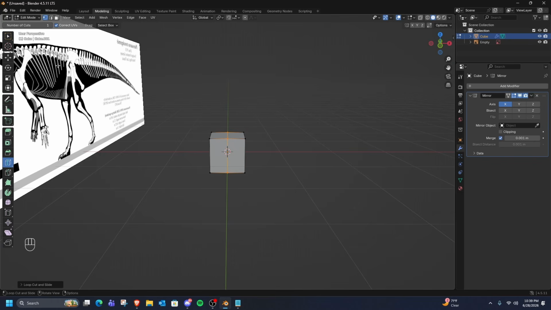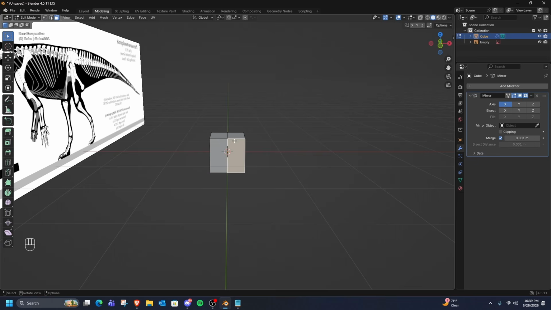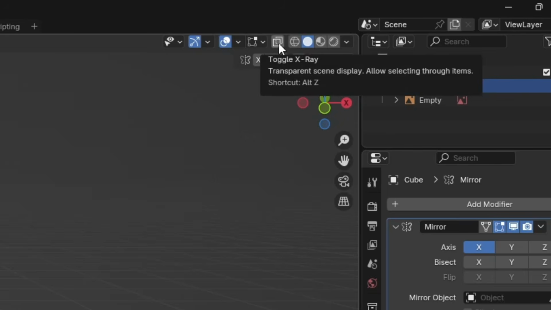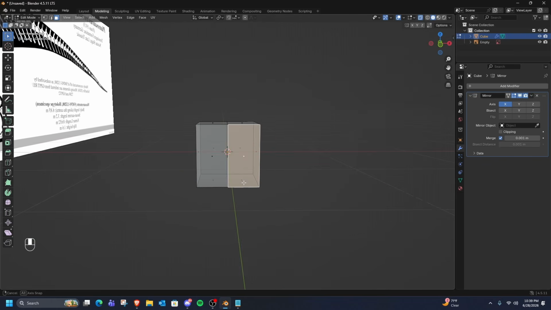I'm going to cut it down the center, and then I'm going to go to my select box, and then up here I'm going to go in the different select modes, and I'm going to click face. This will make it so we select only faces. And then over here on the top right, there's a box called toggle X-ray. I'm going to go ahead and click that, and so now we can see through our little cube mesh.